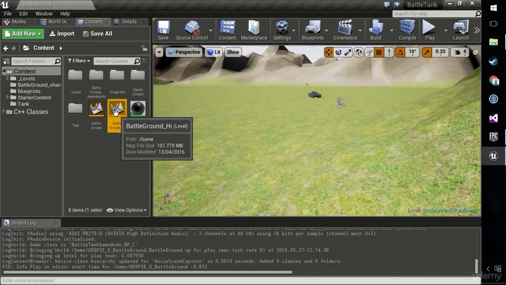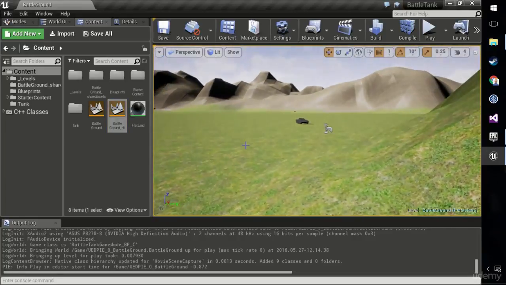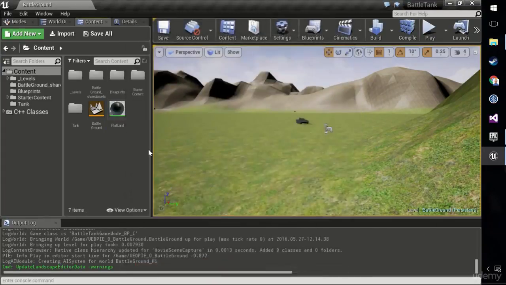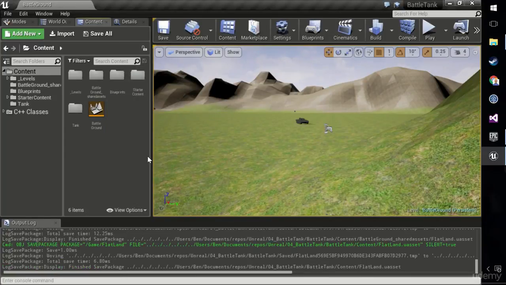Just before I do, I'm going to delete my high poly model of the ground. You could proceed with high poly modeling, it's just taking a lot more time and the focus of this section is more on control systems. So I'm going to delete that high poly landscape. And I'm also just going to move the flatland material into the battleground shared assets, just to tidy up. It's as simple as that.